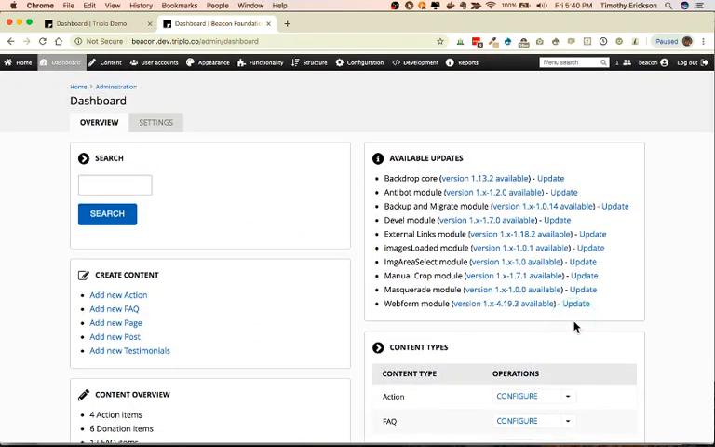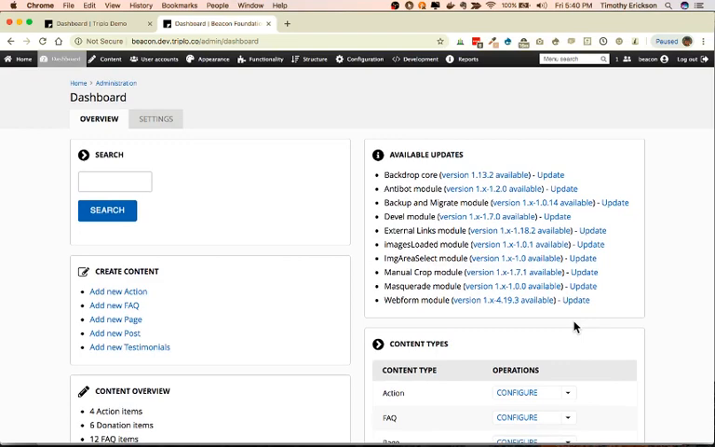So I think that's all we have to show you today for the dashboard and how to spin up a quick demo site on backdrop.org. So stay tuned, and we'll be providing more videos shortly.